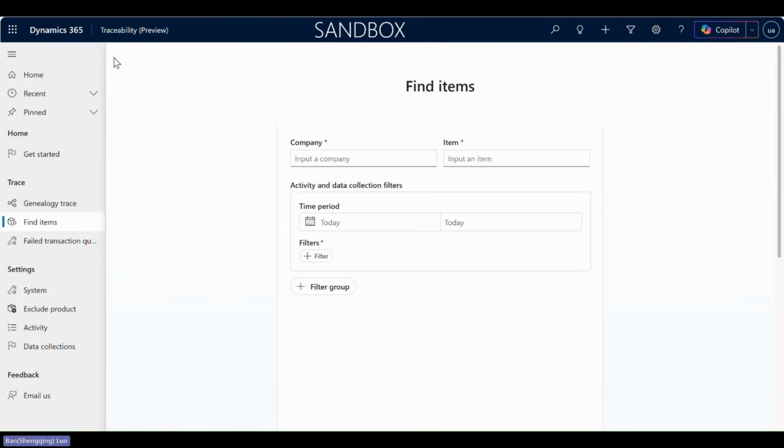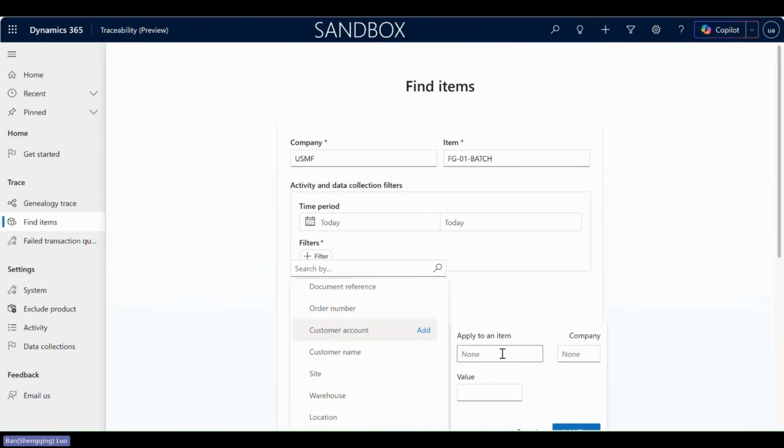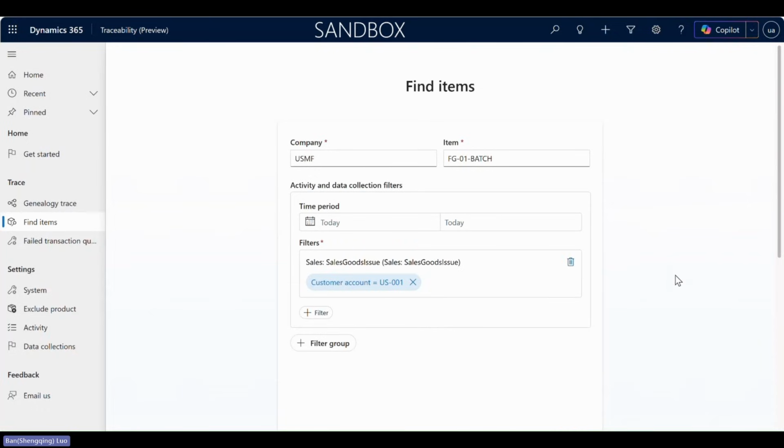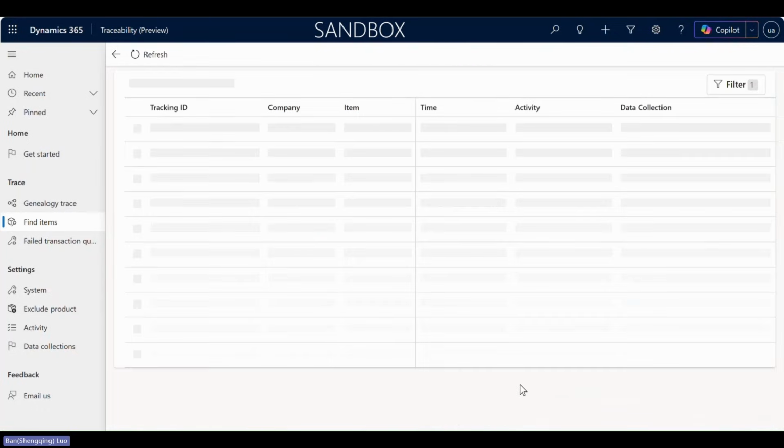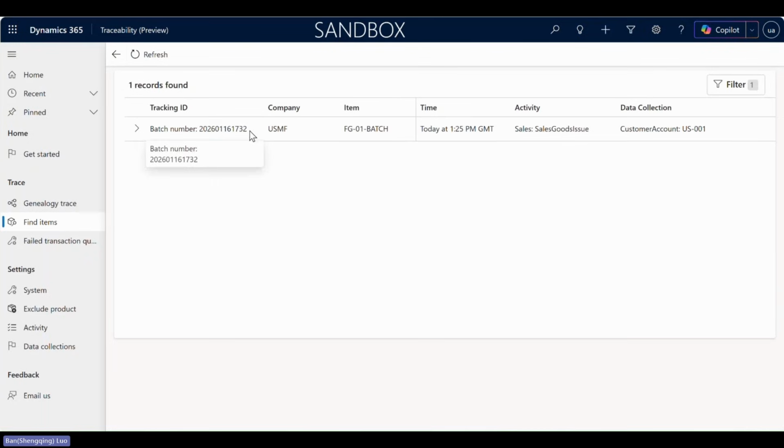This can help us generate the recall list. Next, we can do the search against the data collection. For example, I want to find all the batches that have been sold to a specific customer during a time period, not all. So here we can click the data collection and select the customer account. Then I put US001. I want to search all the batches of the FG01 batch sold to this customer. Then I see, okay, now I have only one batch.